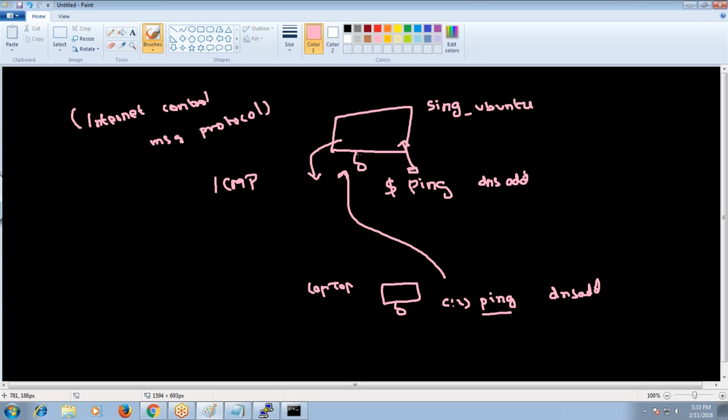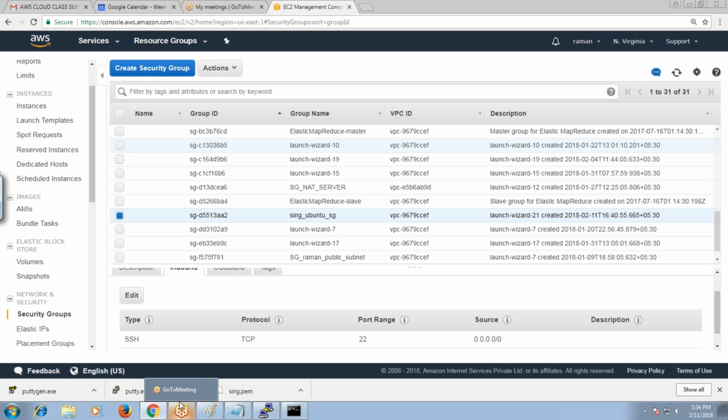So the protocol is sending back the response, but the port needs to be open. I need to allow the messages that are going to be communicated by this ICMP protocol in my security group. Since I didn't allow this in my security group, even though my Singapore Ubuntu server is responding back, I couldn't receive this response on my laptop. So if I want to receive this response from my Singapore Ubuntu, I need to add this rule in my security group.